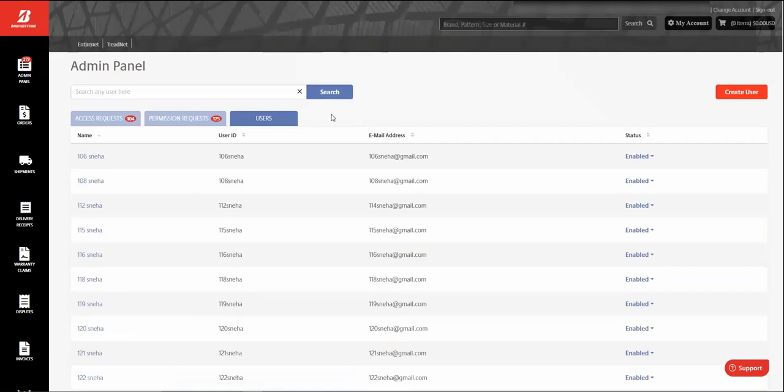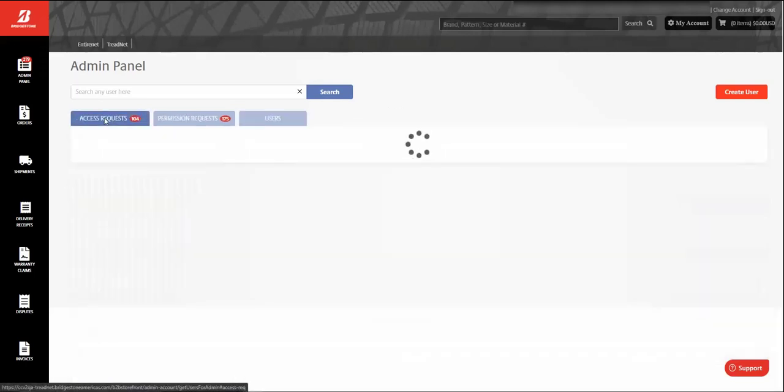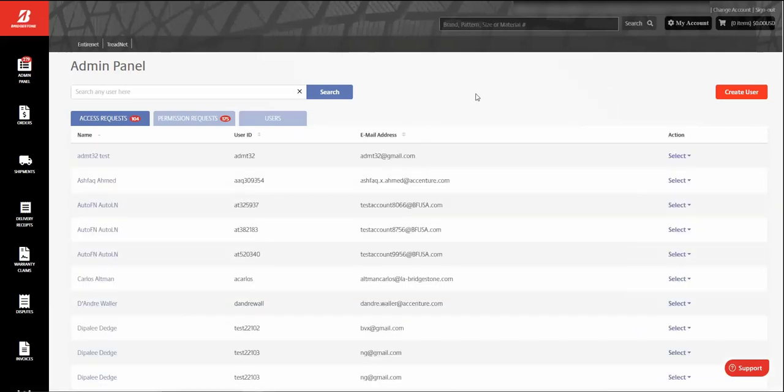Now, we're going to go step by step through each one of these tabs and look over access requests and permission requests, as well as creating a user. So first of all, we're going to go through the access request. This is going to show all users that are requesting access to your particular location or locations. Here we have their name, user ID, email address, and a certain action. You can go ahead and view requests.